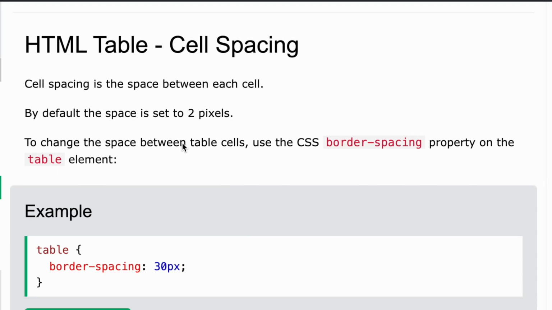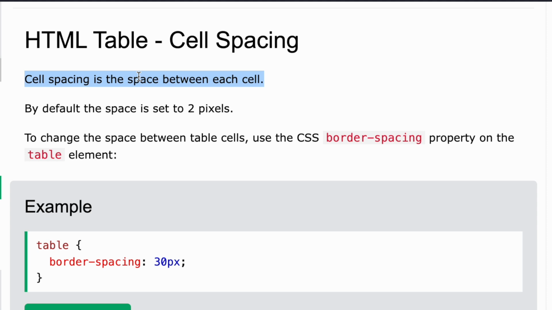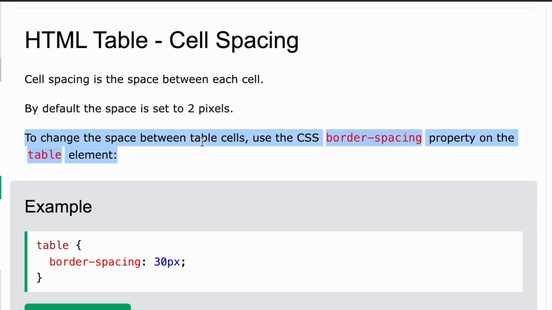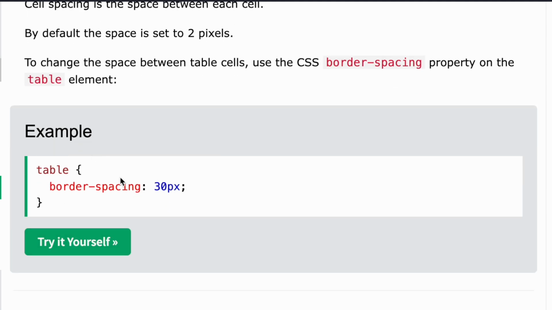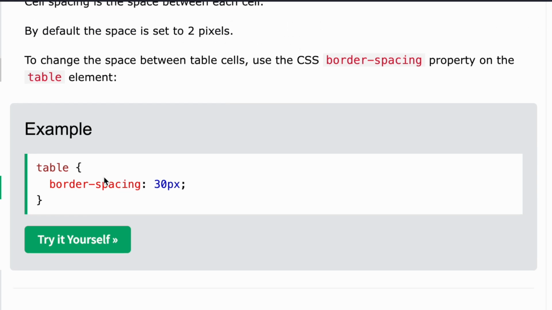Now let us talk about spacing. Cell spacing is the space between each cell. By default, the space is set to 2 pixels. To change the space between table cells, use the CSS border-spacing property on the table element, like we discussed for all the border colors and everything. We could also use border spacing of 30 pixels.